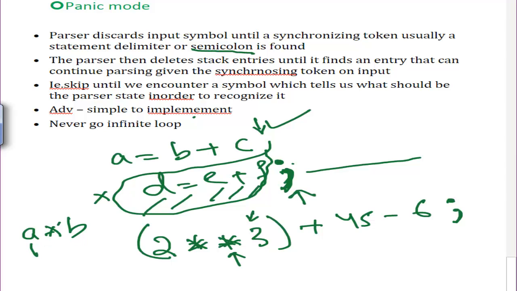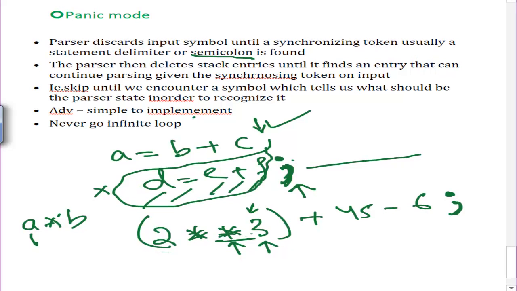So if after the star we were expecting the integer, there is no need to skip up to the whole term delimiter or this terminator, but to something which belongs to the grammar. So that's 2 cross 3, so we can stop here only. Okay, we can skip only this much, right? Because we have found the integer, so we can start our parsing from the 3 onwards. So we can have our grammar like this.